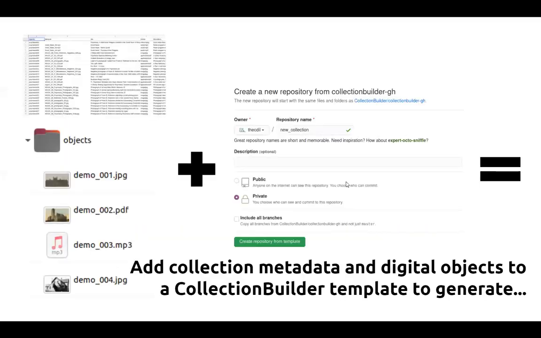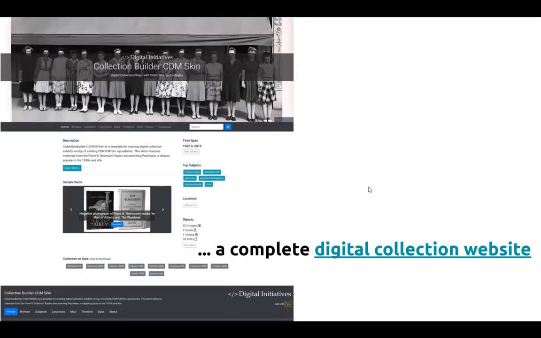But to start out, I'm going to explain the basics of what CollectionBuilder entails. We've distilled these down to three components. These are a spreadsheet of metadata, a folder of digital objects such as JPEGs and PDFs, and a CollectionBuilder code template, which can be found on GitHub. So to really simplify the process, you upload the metadata and the objects to the template, and you get a complete digital collection website, with a front page that looks something like this.